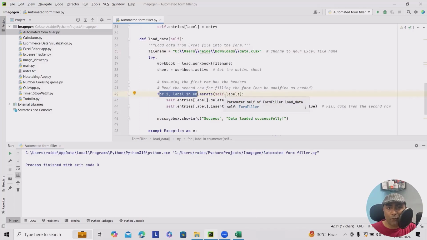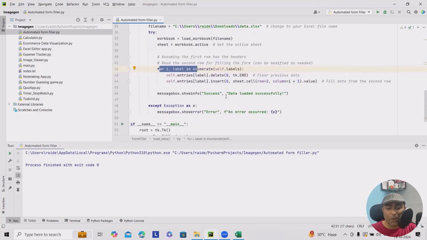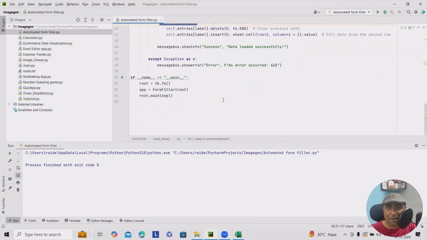In the loop through the labels, we clear any existing text in the entry fields and insert data from the second row of the sheet, which we are going to utilize. Otherwise, we might get an error. In the next process, I wanted to highlight this in the message box. So finally, we show a success message when the data is loaded. Otherwise, the user might get confused whether our data is uploaded or not.